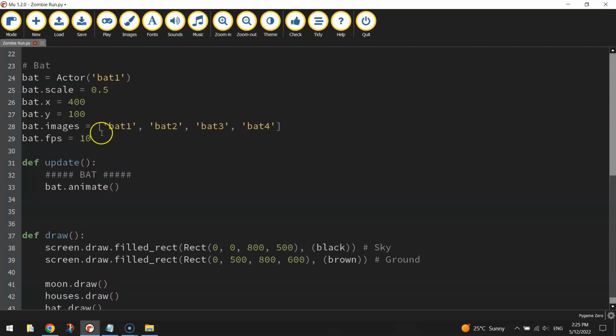Okay, now that looks all well and good, but what I want the bat to do now is actually fly across the screen to make it look like he's moving rather than just sitting on the spot there. So what I might do is move my bat off the screen to start with. Instead of its x-axis being at 400, we're going to move it to, say, 900, which is off to the right-hand side of the screen.